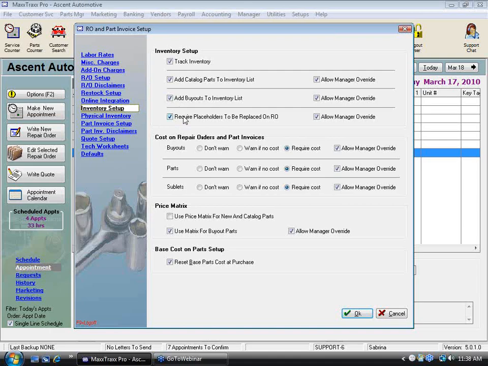There are shops, again, that don't track their inventory or do accounting. They just really use MaxxTraxx for invoicing, and they just use placeholders all the time. They don't really track their parts at all. So it really depends on how you're using it. I'm pretty certain nobody on this call uses the system that way, but there are a few out there. But, yes, you can require it, but allow the override.